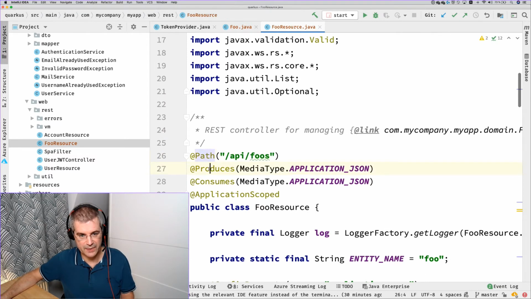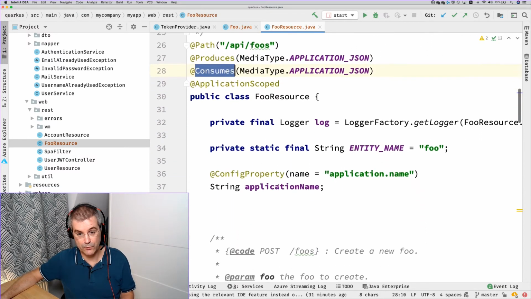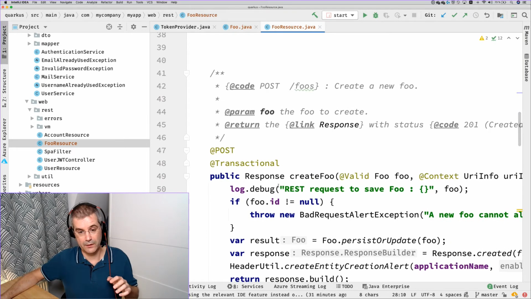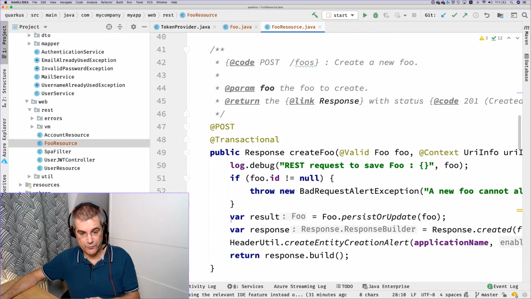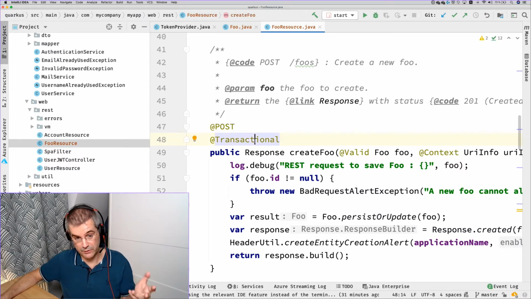You can see here @Path, @Produces, @Consumes. So we are again having some very similar code if you have a look here. But this time it uses another framework. So this time, Quarkus. So it's the third time, I would say the same thing, but implemented in a different framework.